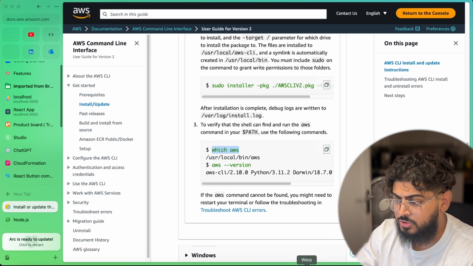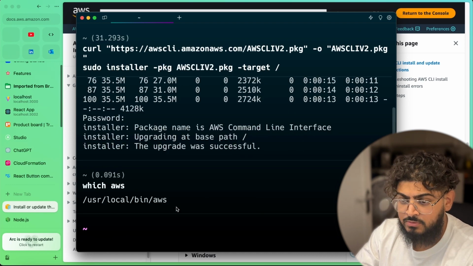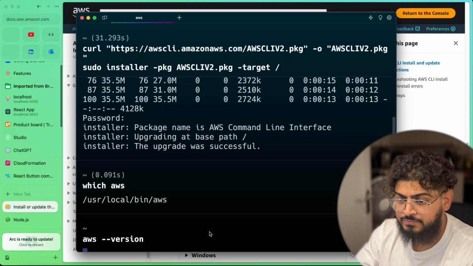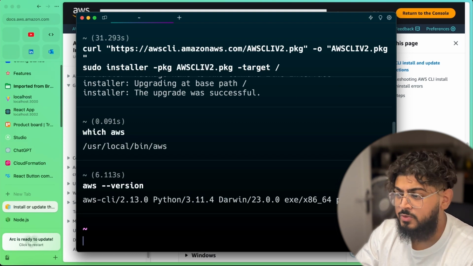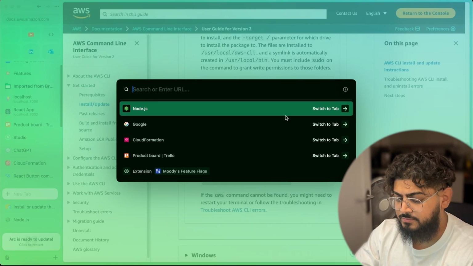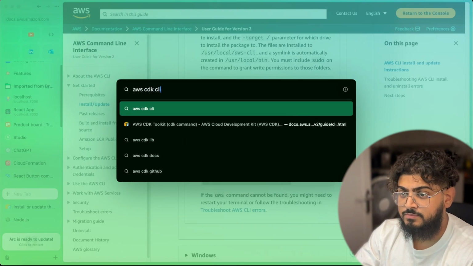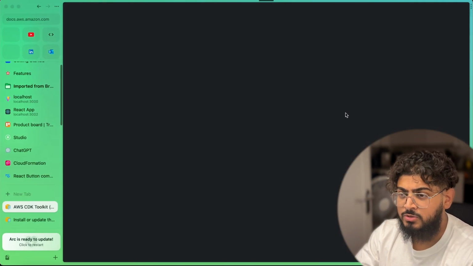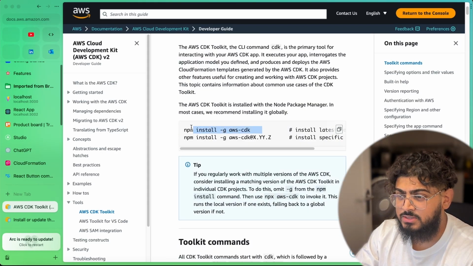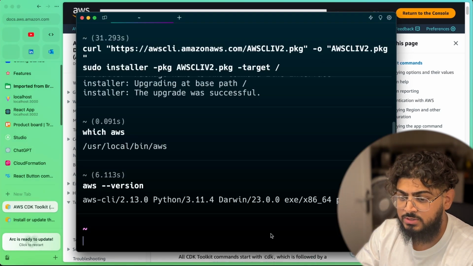So let's just run which aws. As you can see, it's been installed in /usr/local/bin/aws, which is correct. And let's just check the AWS version. So now we've confirmed that AWS CLI has been installed. Next up is the AWS CDK CLI. We're going to go on the main page after I've typed in AWS CDK CLI. As you can see here, it's as simple as running npm install -g aws-cdk.